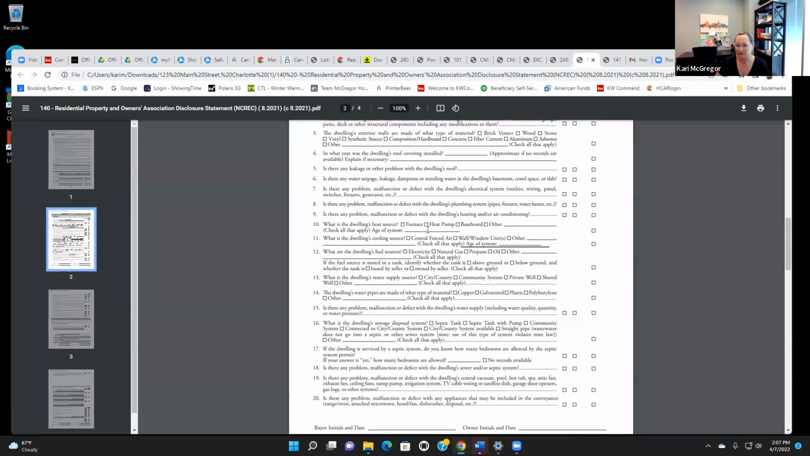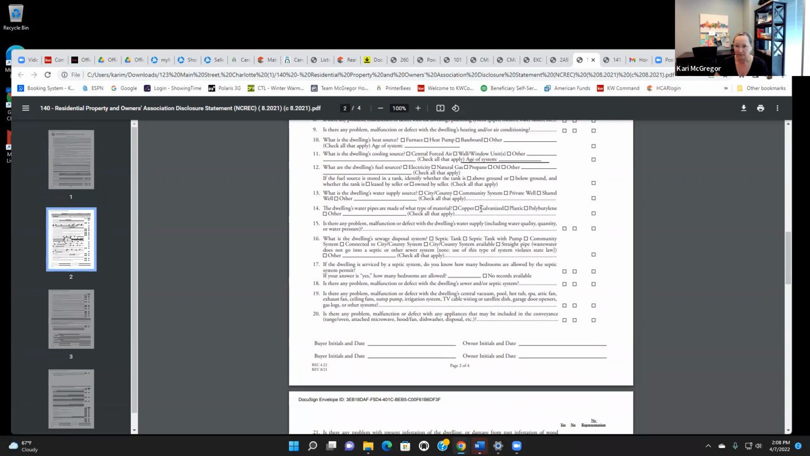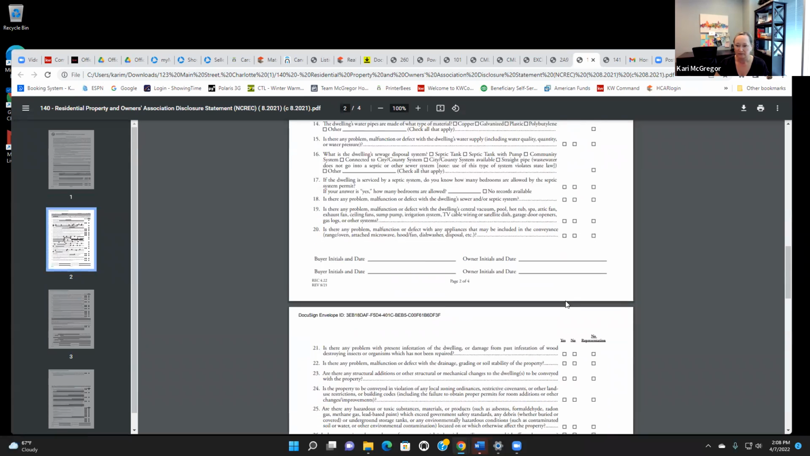It asks for age of the systems. This is where we sometimes get a lot of questions because they don't know some of these things, like which one do I have, especially on pipes. If they don't know, just say unknown, because we may not know that for them either. If it's connected city water, sewer, or septic, some of these won't apply, but most of them will.